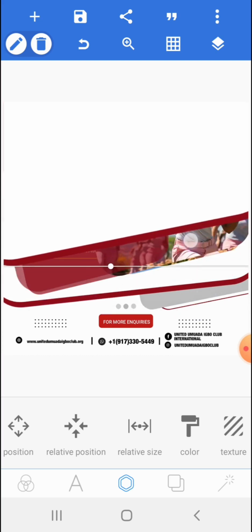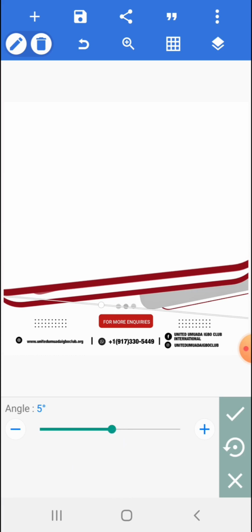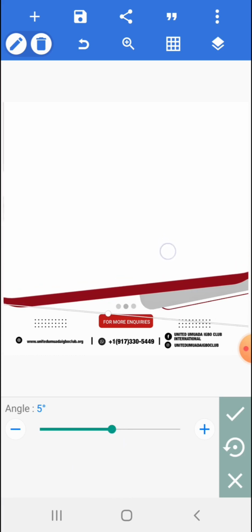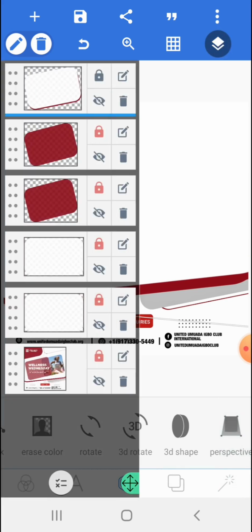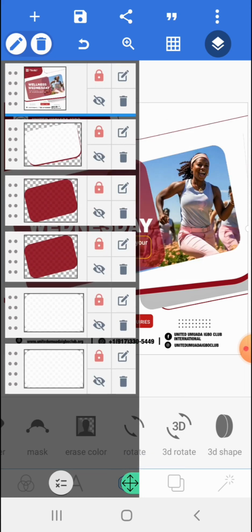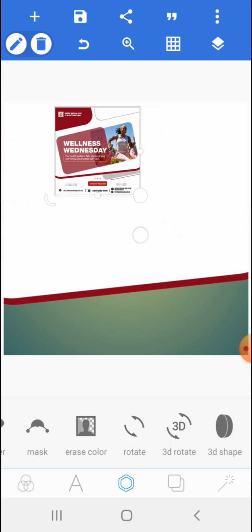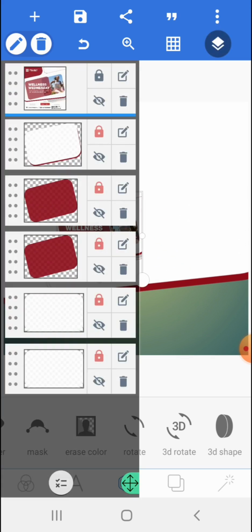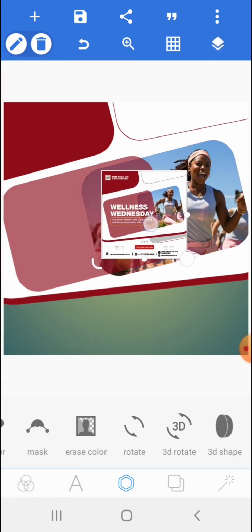Let's make sure that what you are doing is nice. Alright, then come to your rotate. Don't forget we're trying to replicate the same design. This is the design here. Let me bring it up. Let me lock it. Let me reduce it. So when you take this one down, alright, we are getting close.